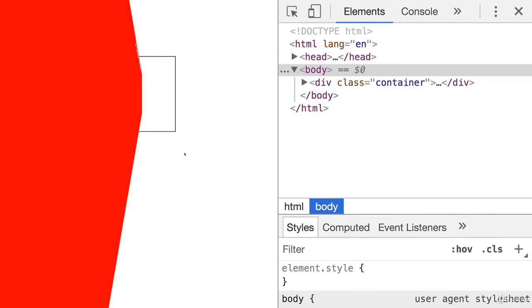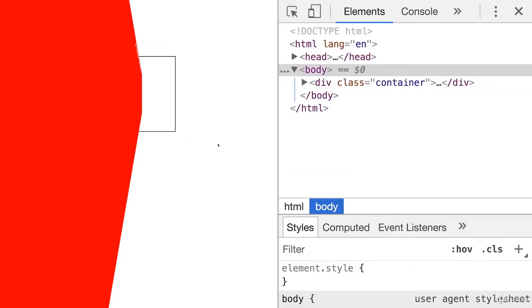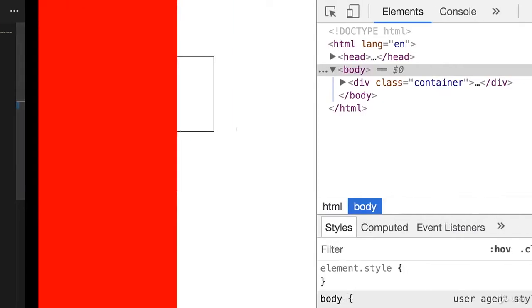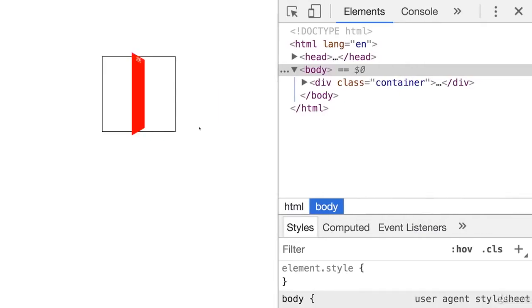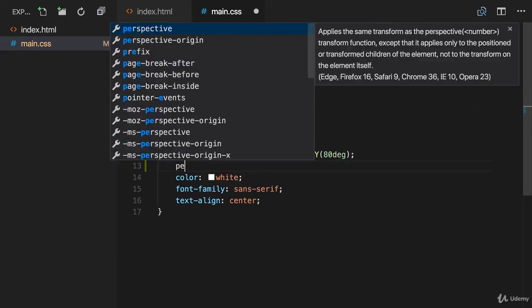And the reason for this is, the smaller the perspective is, so for example 1 pixel, the closer you are to the element. So for 1 pixel, we're right inside of the element, so to say. If we increase this to 1000 pixels, then we're really far away, but still closer than we were before. So now we can actually see this 3D effect a bit better because it now goes outside of its surrounding box, and therefore it creates a 3D look.